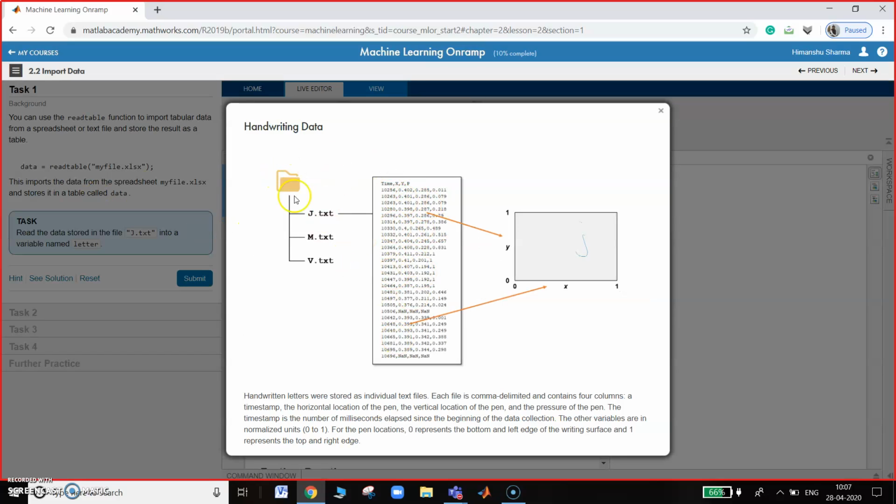So this is a table showing the contents. The classification problem here we have taken is how to identify the handwritten characters. For example, we have taken 3 characters J, M and V, and we have saved them into 3 different .txt files. So here are the inputs of the data, like for J, if we double click on j.txt file, so what are the content in it? The content will be, first column is the timestamp. Timestamp is the number of millisecond. Here it is also written timestamp is the number of millisecond elapsed since the beginning of the data collection.